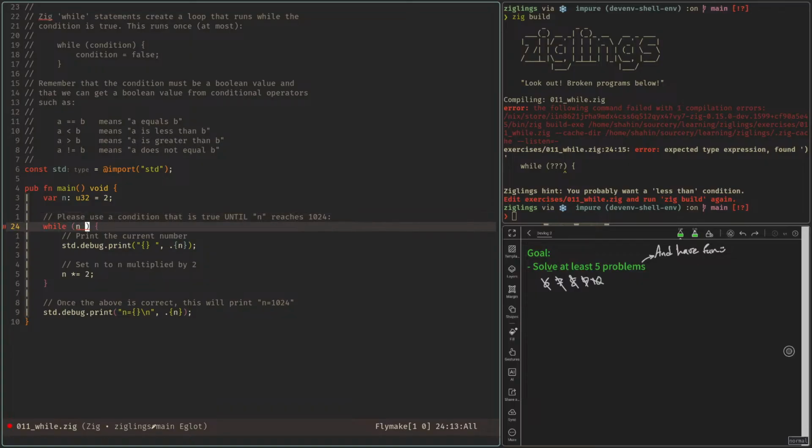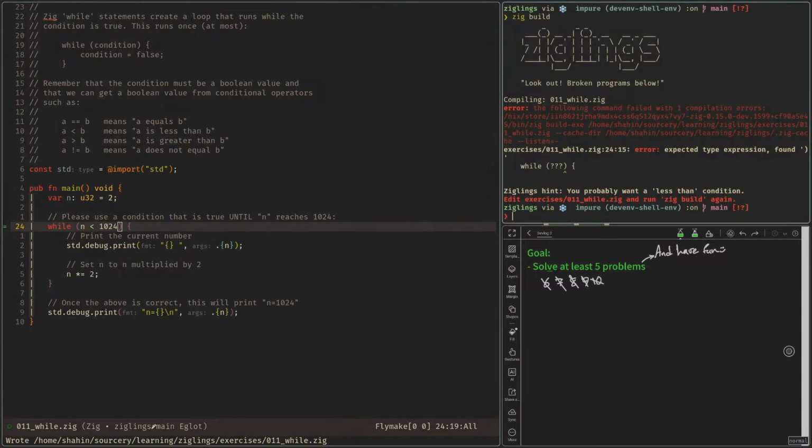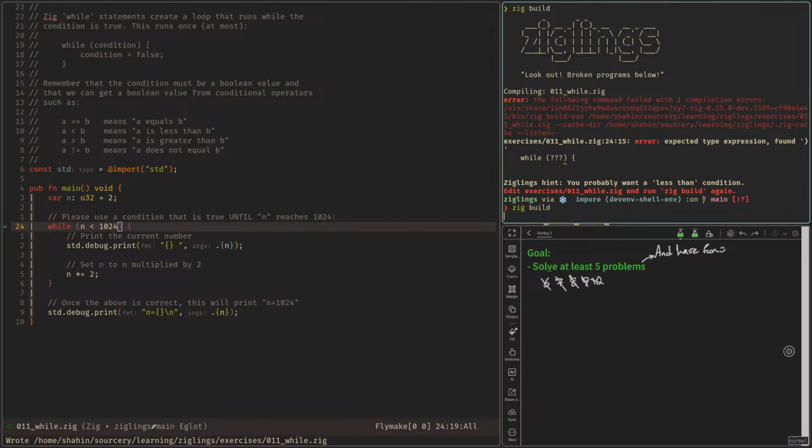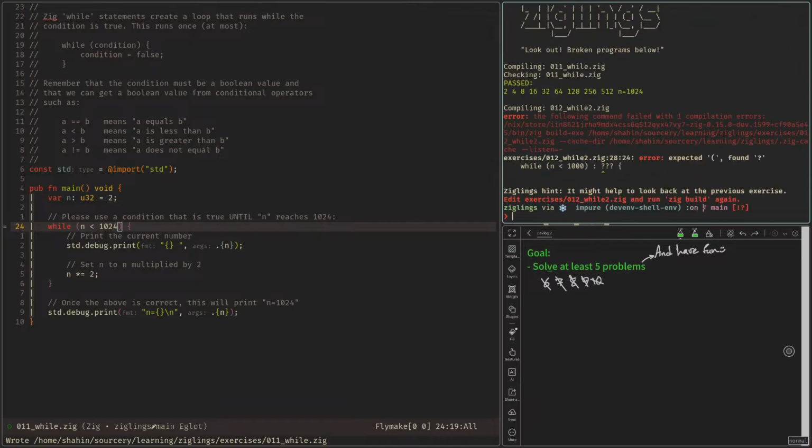I can say n while n is less than 124. Is that what you're looking for? Was annoyingly simple. Yeah, but I get it, right?